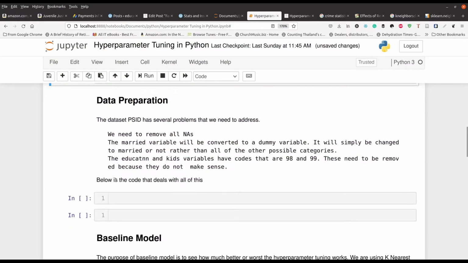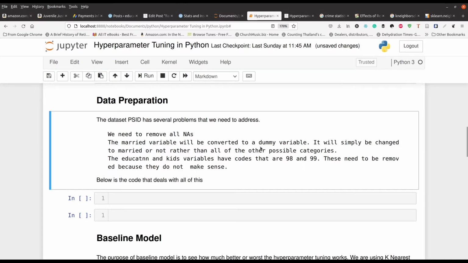Now I don't want to spend a lot of time on data preparation because this video would get really long, but we need to clean up some things here. Remove NAs. We have to make a dummy variable for the married variable. We have to, of course, also deal with the error codes in the educat variable and the kids variable. I've used this data set in other videos. So again, for the sake of time, I don't want to really spend a lot of time on this.